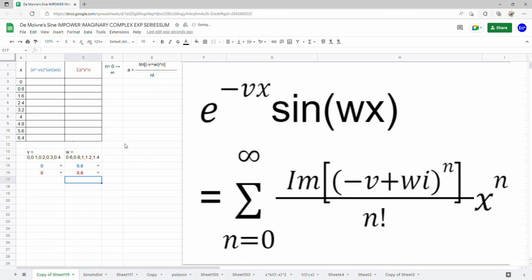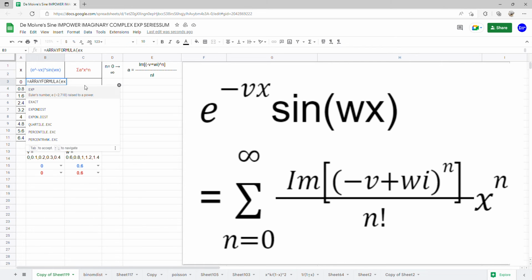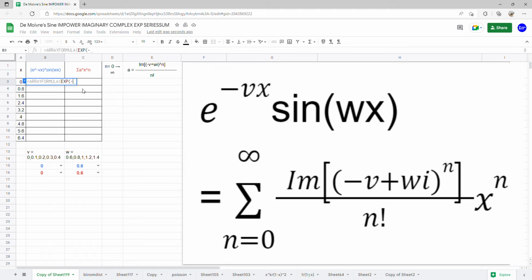Now we can complete the function, which is e to the minus vx times sine wx. So this will be array formula. E to the minus vx of exponent minus v times x. That's the first part. Times sine wx.